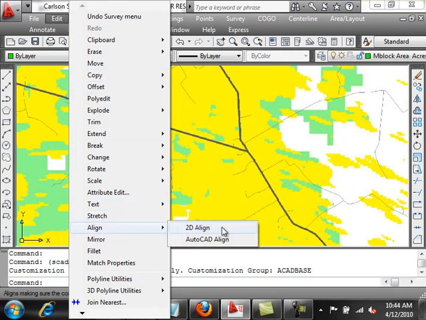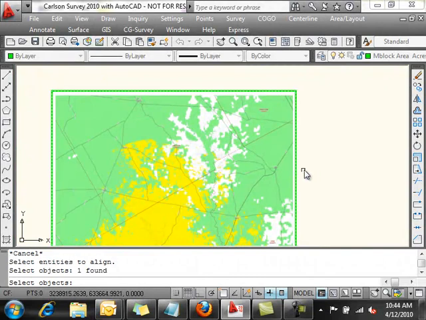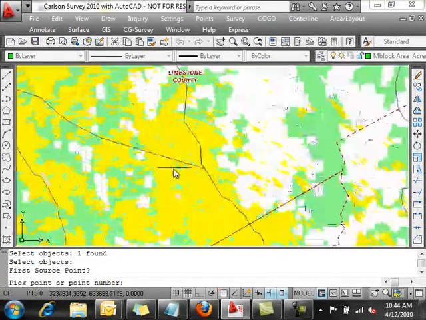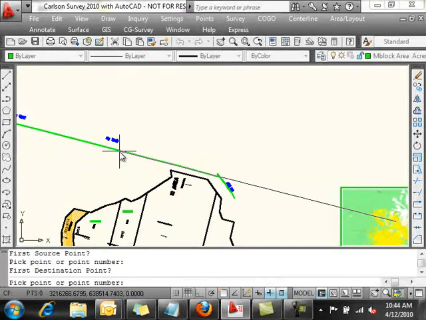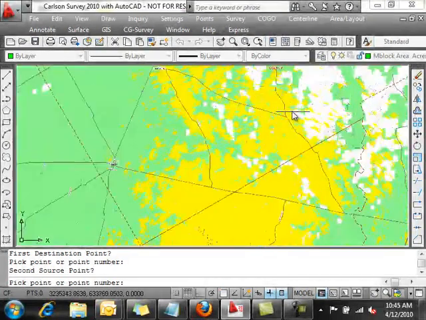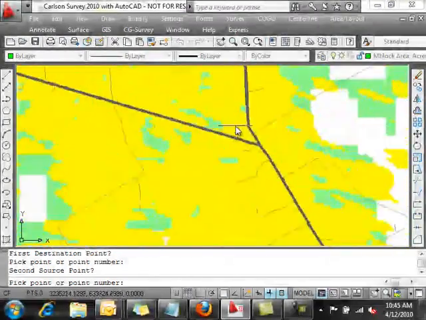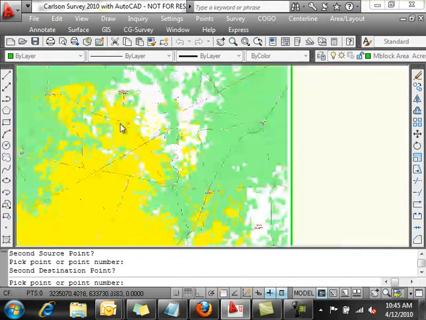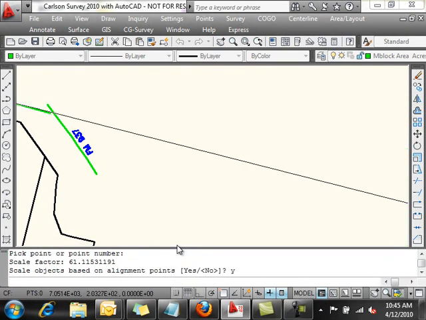align command, and I'm going to use the 2D align. There's also an AutoCAD variation of this, and you can also simply type align. I pick the perimeter of the image, and then I tell it that this point on the image, for example, is the same as this point on the drawing, and then I come back into that, and I tell it that this point on the image is the same as this point on the drawing. Scale objects, yes, I want that image scaled.